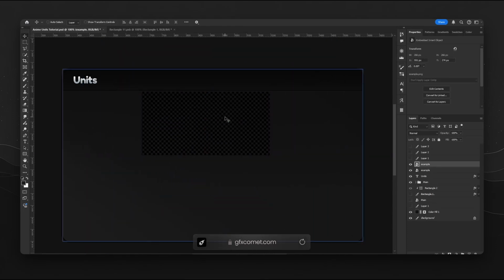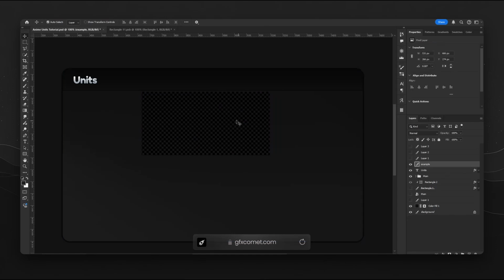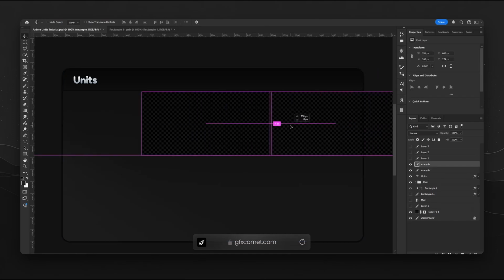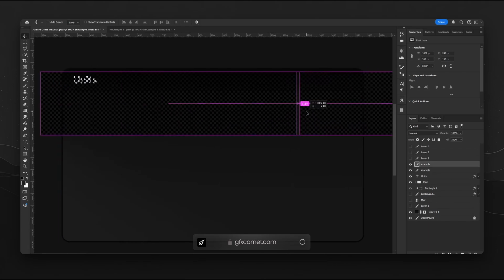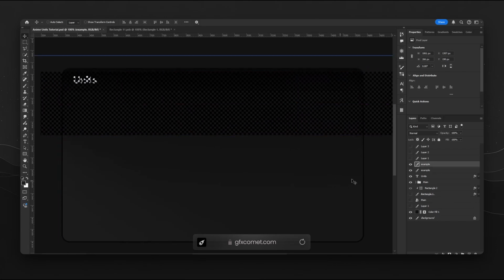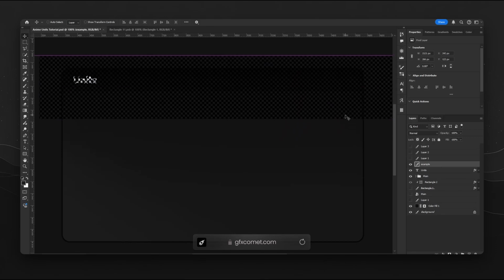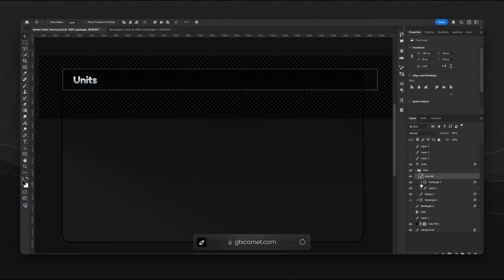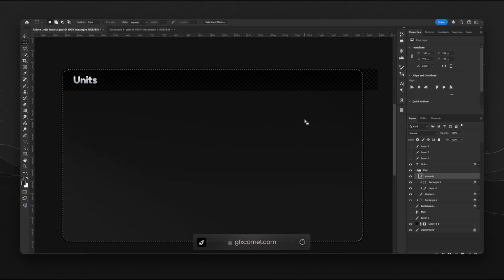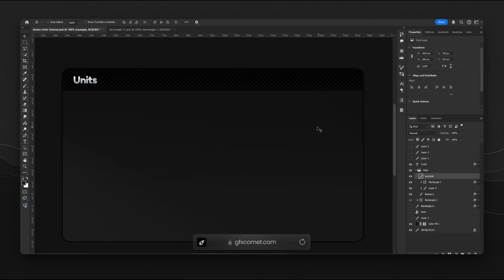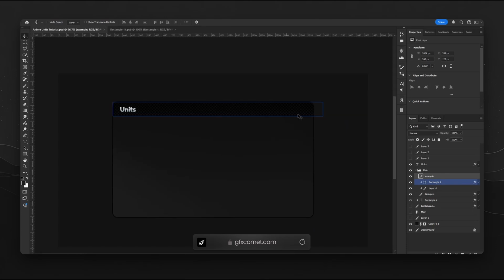You can find this on Google very easily. Just look for checker pattern PNG, and so we have this. I'm going to go across like that, and then let's bring it right here. Let's control click on the top bar and inverse, backspace, control click on the main frame, inverse, backspace. So we have the texture right here.